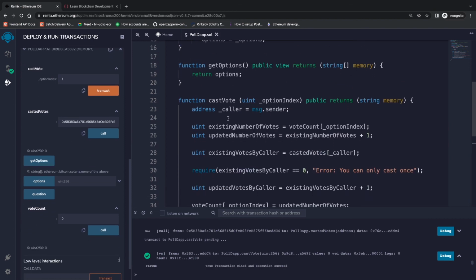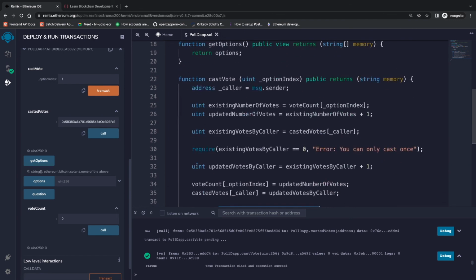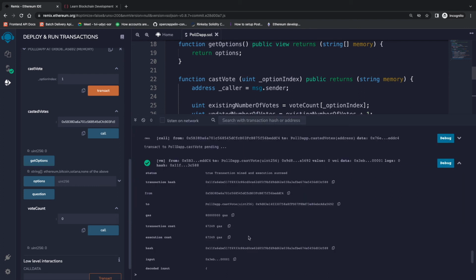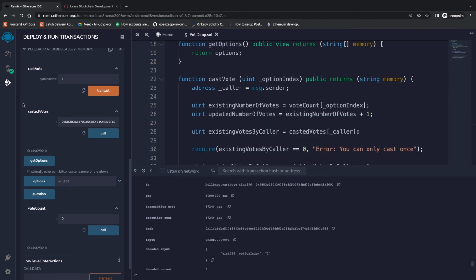That is because this function is making some change in the contract. That's why it is a write transaction, and the write transactions won't show their message over here. If you want to look at the message, you need to go here and see. You can find out, congrats, your vote is counted. Cool.